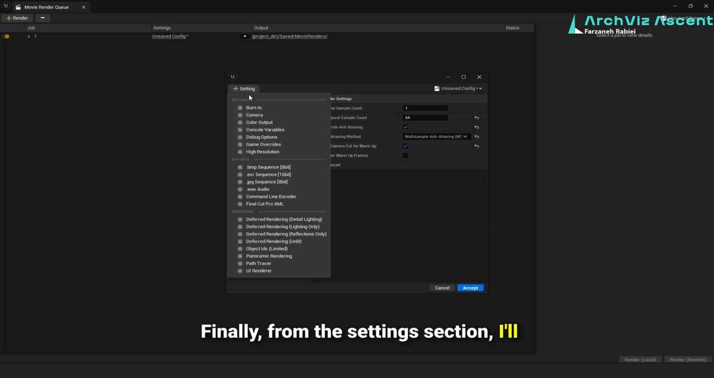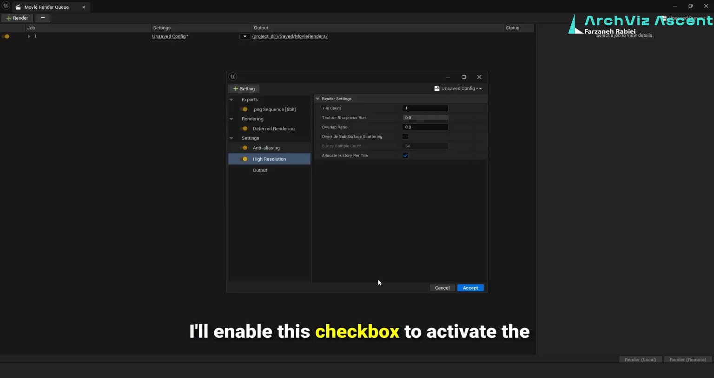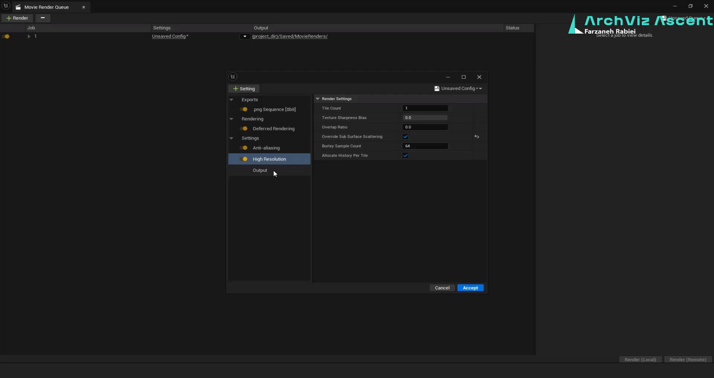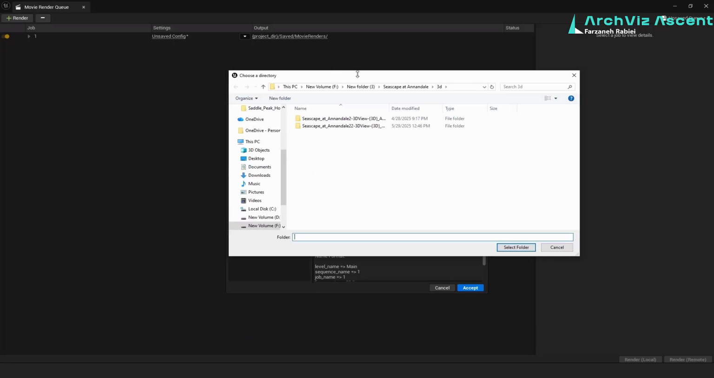Finally, from the settings section, I'll select the high resolution option. I'll enable this checkbox to activate the high resolution setting. Then I'll enter the output section. This shows the default location where the images will be saved. We can set any custom location we prefer.